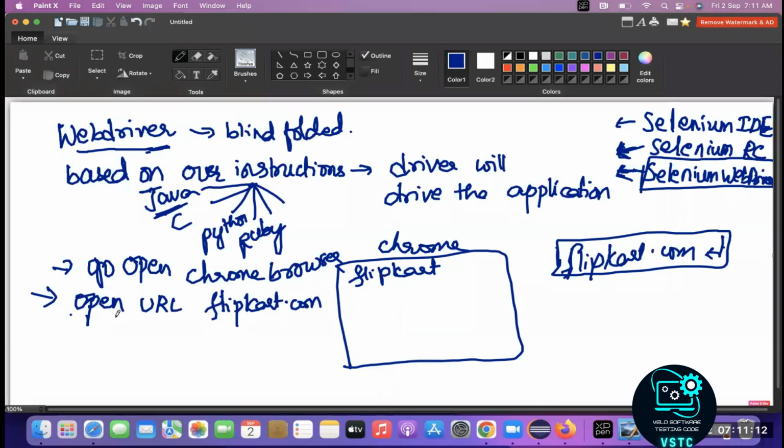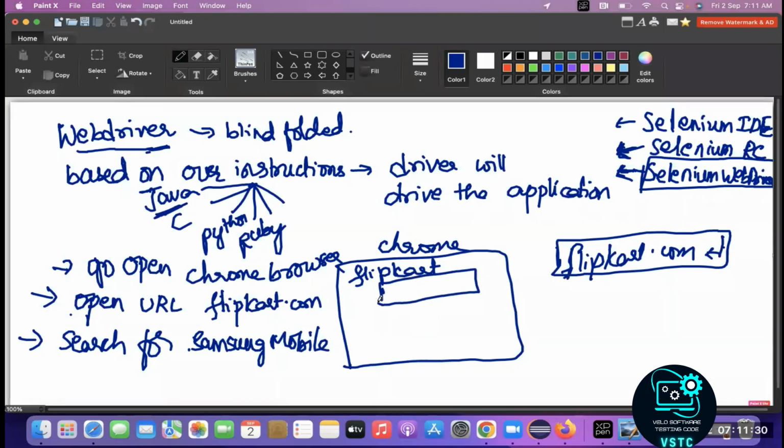Once the flipkart.com web page is open, I want to search for mobiles, any Apple phone or Samsung mobile. Once Flipkart is open, in Flipkart also you'll have one more search bar here. Here I am asking the web driver to search for Samsung mobile. All these instructions I have to give in either Java, C, Python or Ruby to the web driver. Once I give the instructions, the web driver has to do all these things.